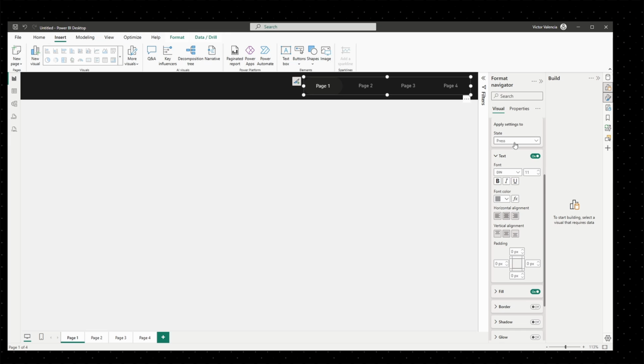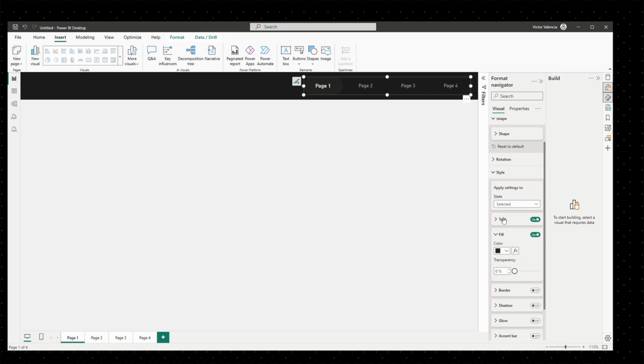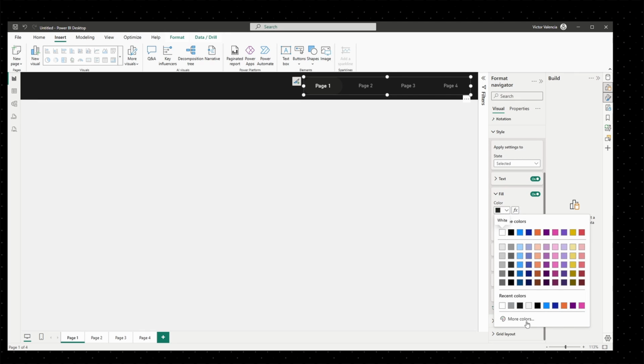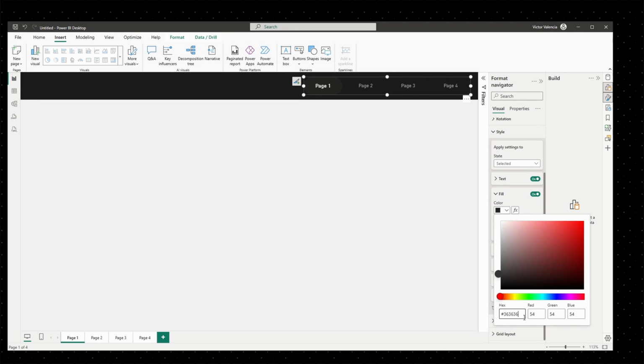So we're going to apply the settings now to our selected state. And the first thing I noticed is that my font is not what I had set it to earlier. So I'm going to go ahead and set it to that DIN font. And I'm actually going to make it a tad bit larger than the default size, just to give an emphasis on which page I'm on. The font color, I'm going to make sure it is white. And then I am going to change the fill so that it stands out a little bit more. I'm going to change it to a gray color.